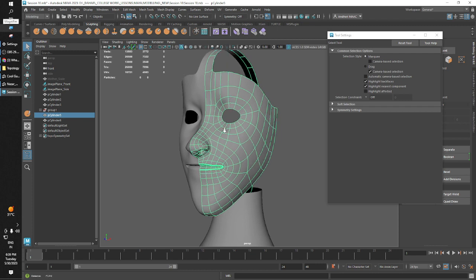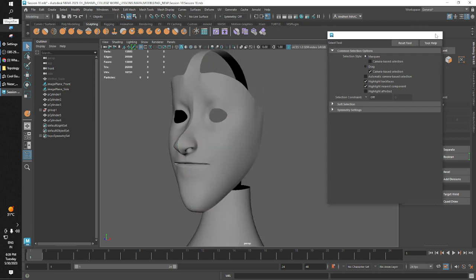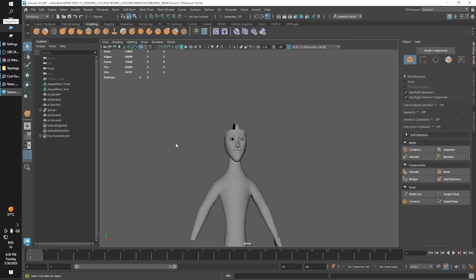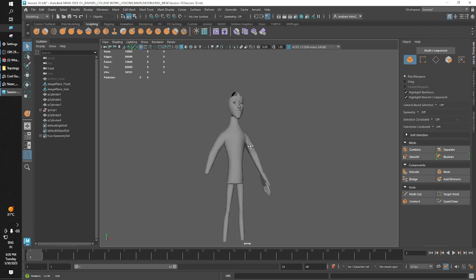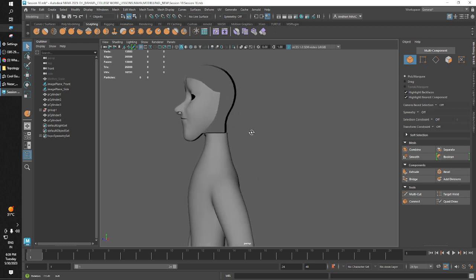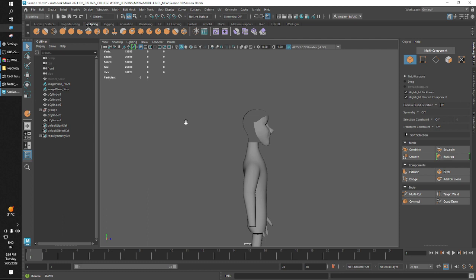Okay, this is where we will end today's session. In the next session we will complete the head and get on with the other things.